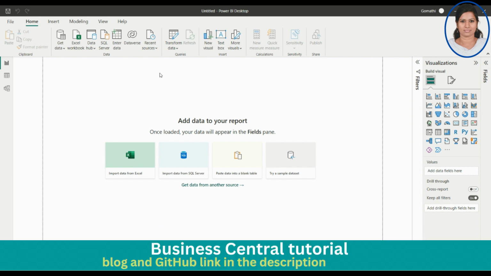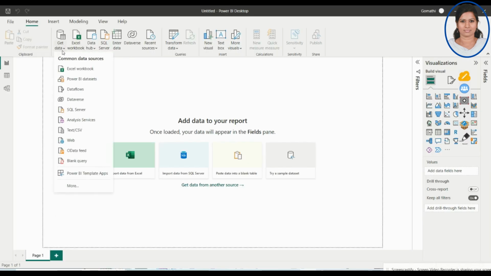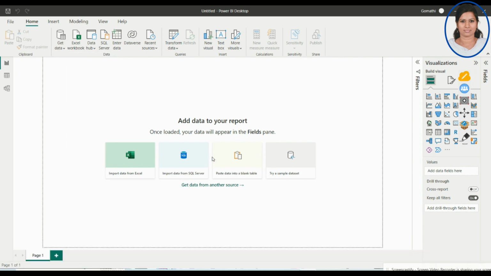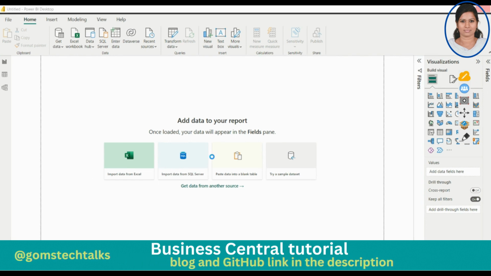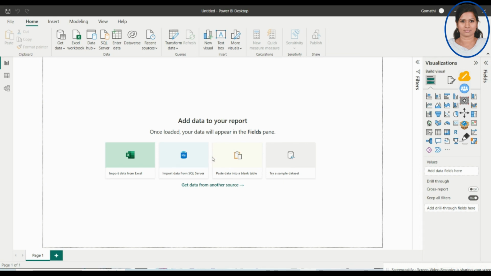Once you install it, your Power BI desktop will look like this. As I told you, you have to import the data from Business Central. So this is the Power BI desktop. Here you can see you have an option called Get data. Through here we are going to get the data. If you click on More, there are various sources of data we can import into Power BI. You can get Excel data, CSV, data from SQL, Oracle. You can get data from the cloud, probably OneDrive, SharePoint, any cloud. So all various possibilities are there.